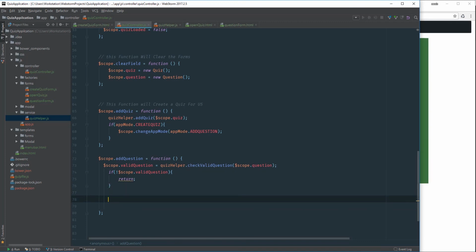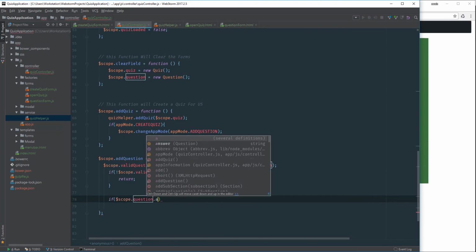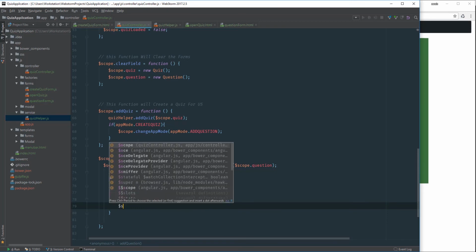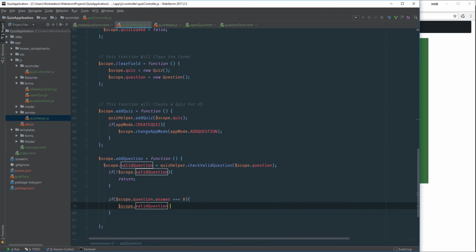Otherwise we can continue running this function, and we can check if scope dot question dot answer is equal to 0, then we can set scope dot valid question equal to false as well. Okay, and then we have some jQuery, but we are going to write that later, and then we're just going to return from here.